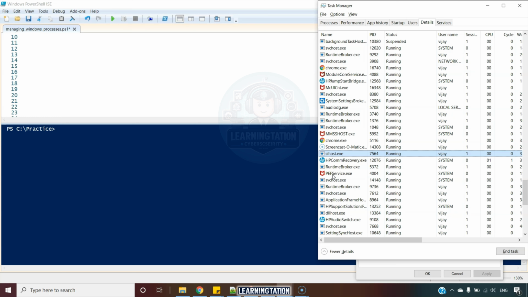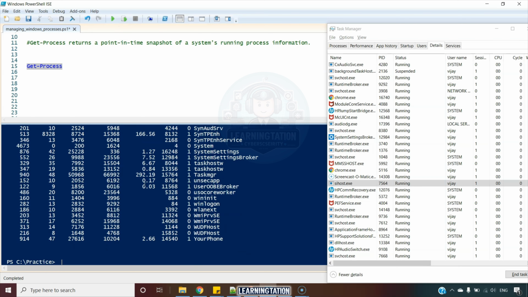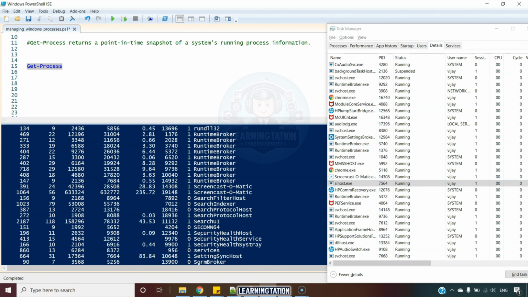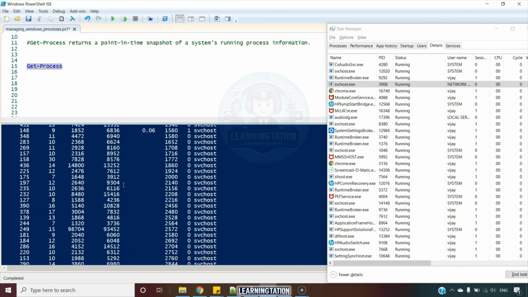We have a commandlet in PowerShell called get-process, which returns a point-in-time snapshot of the system's running process information. Let me run this commandlet. Without passing any arguments, if we just run it, you can see all the different processes which are there in Task Manager. We are able to see them over here also.